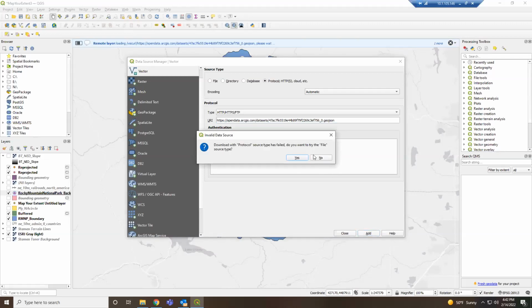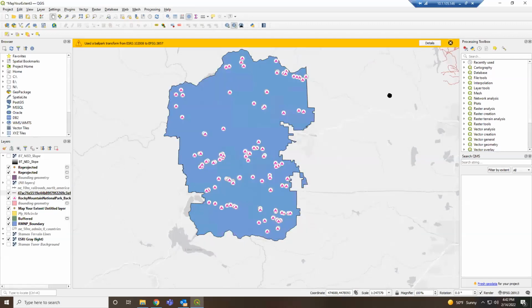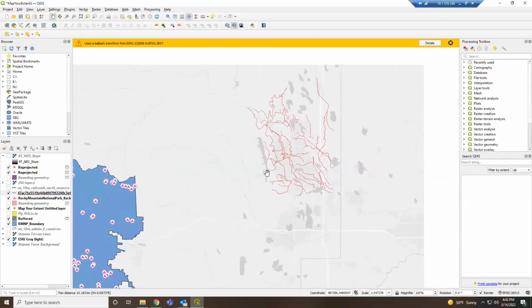Oh no, it worked before. Hold on, close. Oh, okay, it gave me an error, but it did actually add it because there it is. So I'm not sure what happened there, but that's how you could do that. So different ways to get data in there depending on how you find it.